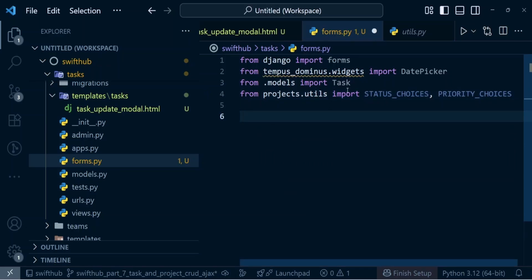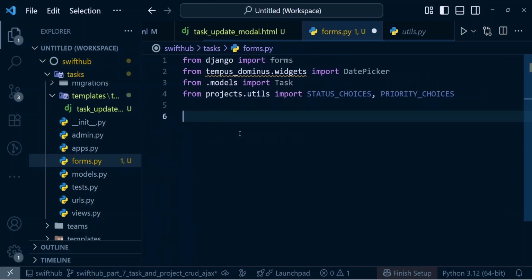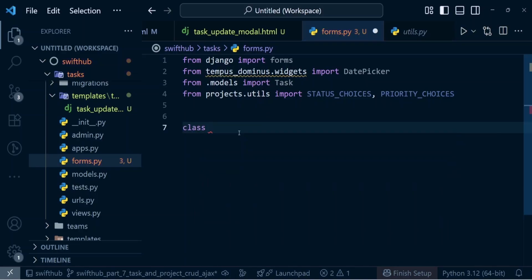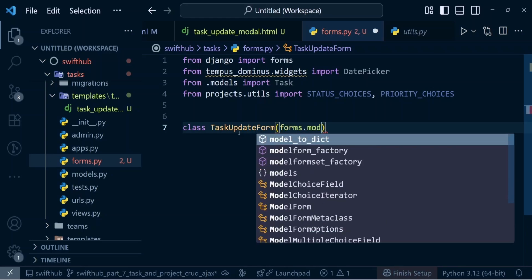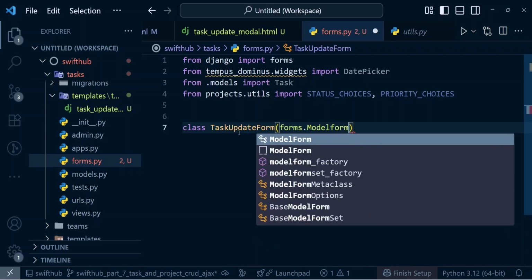After we have imported these things, let me collapse this side a bit so that we can see clearly. Okay, so now we want to define our task form. That is just going to be a class in Django or Python, and I'm just going to give it a name, TaskUpdateForm like this. That is the name I want to give it. And this is actually going to be inheriting from forms.ModelForm, like this.